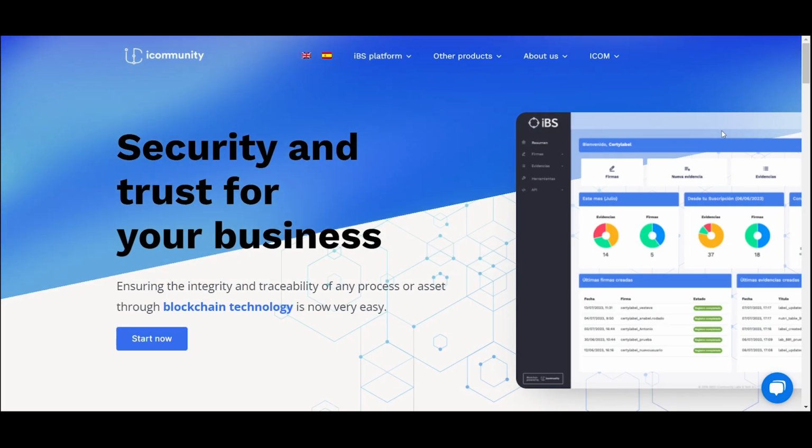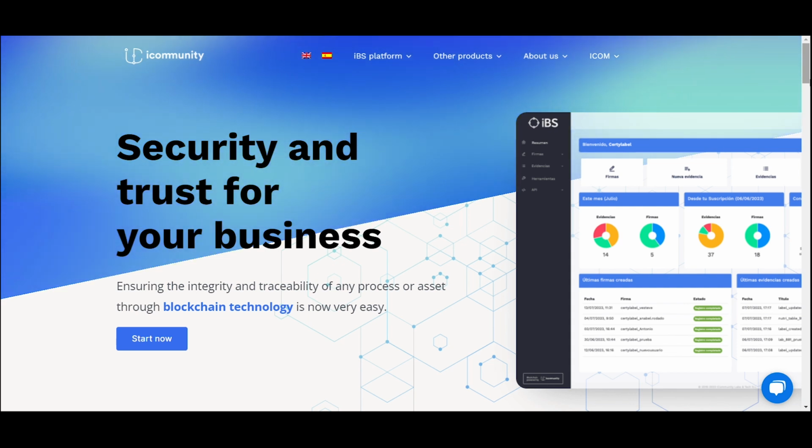Welcome to the first video of our tutorial series on how to connect to the iCommunity API. Today, we are going to show you how to create a blockchain registration. At iCommunity, we refer to blockchain records as evidences. So from now on, whenever we talk about evidences, we are referring to that.